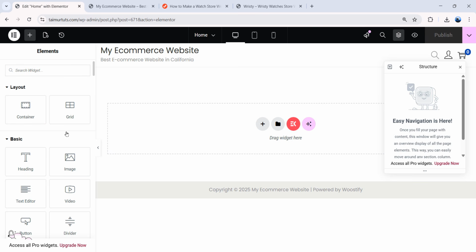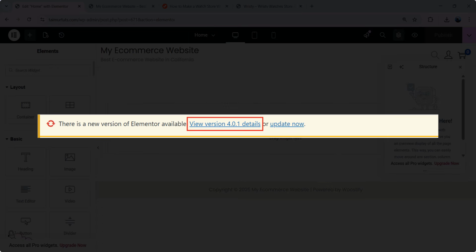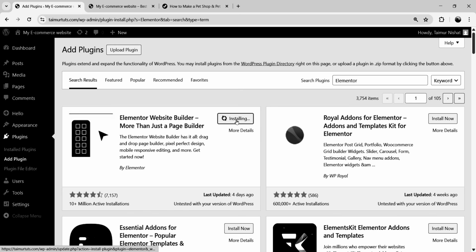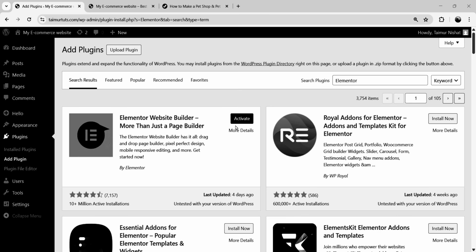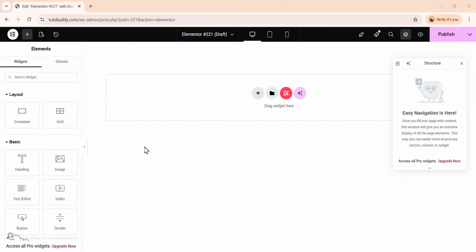Now, here is the thing. The Elementor version I'm using in this video is 3.33.6, but Elementor updated the version to 4.0.1 and you may have installed that version. But the thing is, the new version is not stable because it's just launched. So in this tutorial, I'm using the old and stable version of Elementor. To follow this video perfectly, you should also use the same version as mine. So I'm going to quickly show you how to roll back to the old version of Elementor easily.